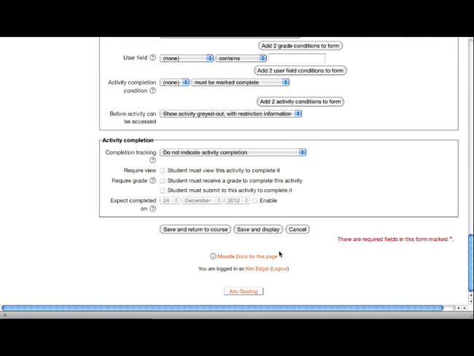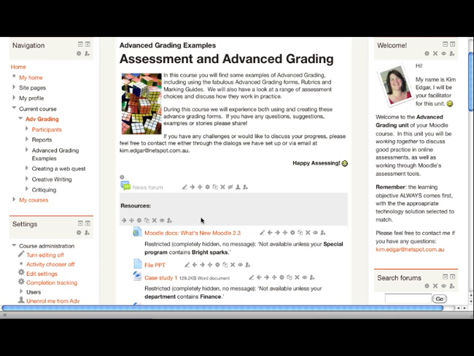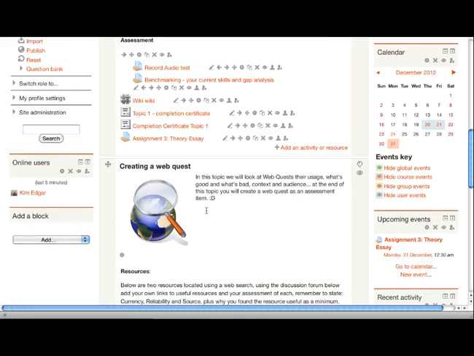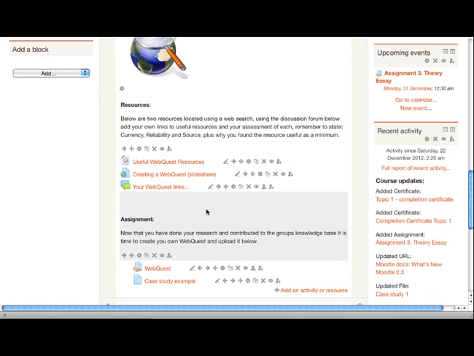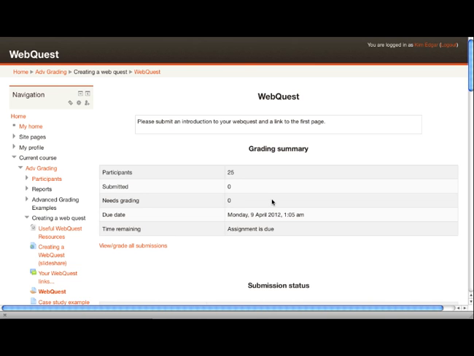I'm going to scroll down and click on Save and Return to Course. Another item that is related to assessments and assignment creation is the advanced grading form display. I'm going to scroll down to an assignment that I know has an advanced grading form, which is this WebQuest assignment. So in Moodle 2.3, both rubrics and marking guides were supported.